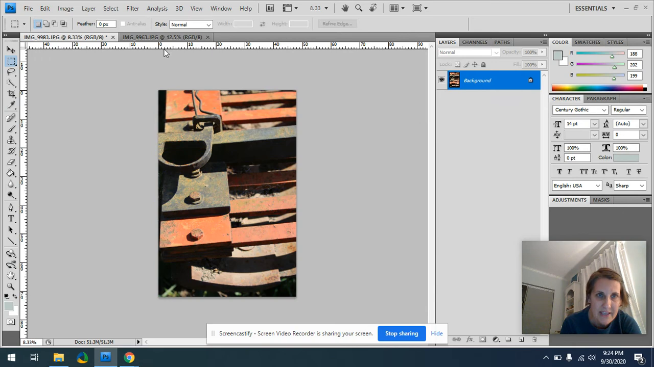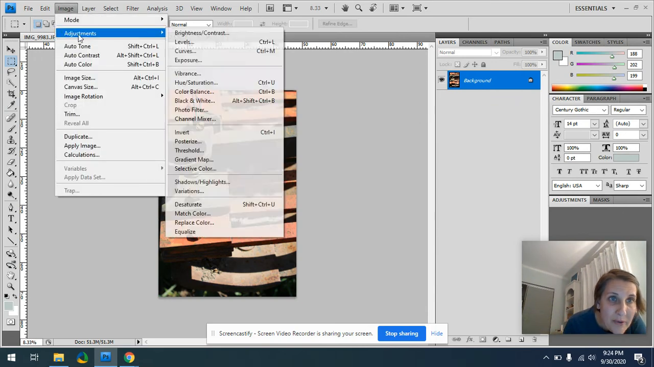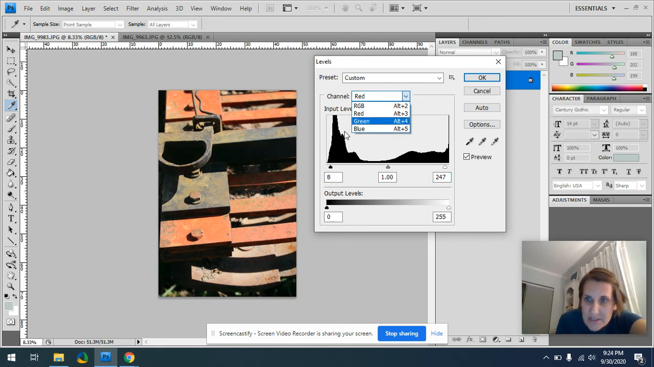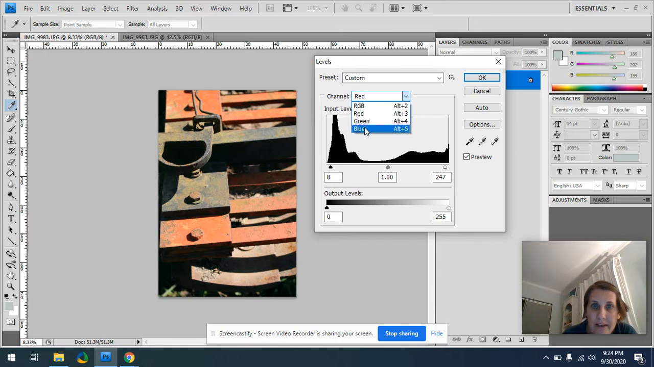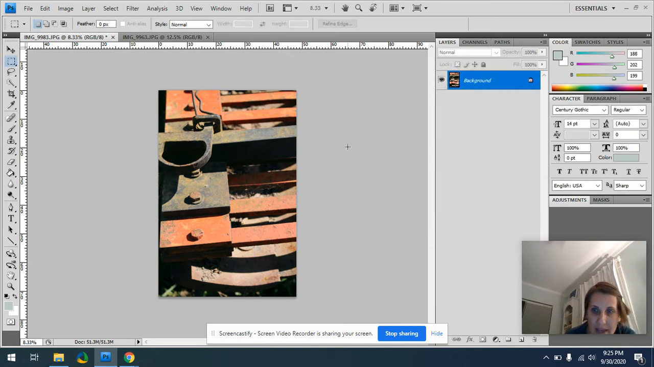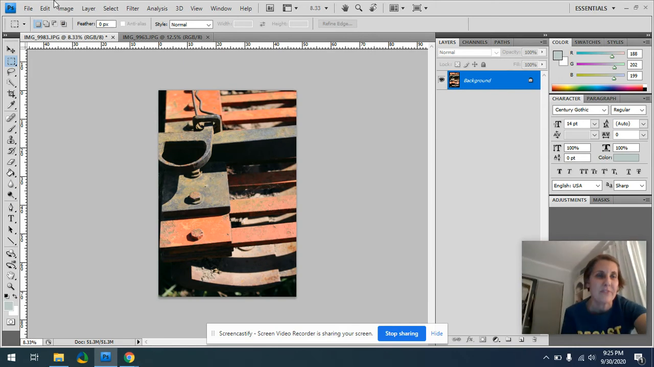I'm going to hit cancel, and I'm going to go back to levels, and I'm going to just increase my red a little bit. I think it goes, or maybe cool it down, maybe go this way. And I'm having trouble seeing it because of the angle. And then I think I'm going to put a little blue in there and hit OK. And then when I'm happy with it, then I will save that image.